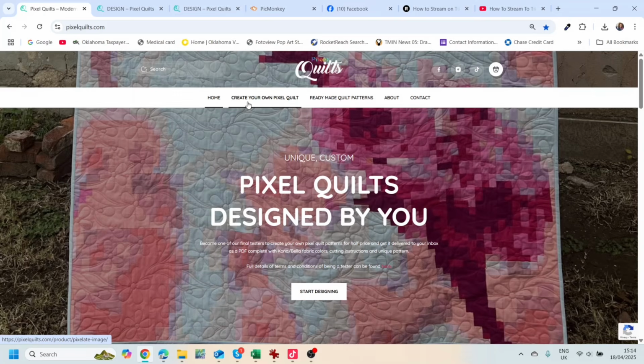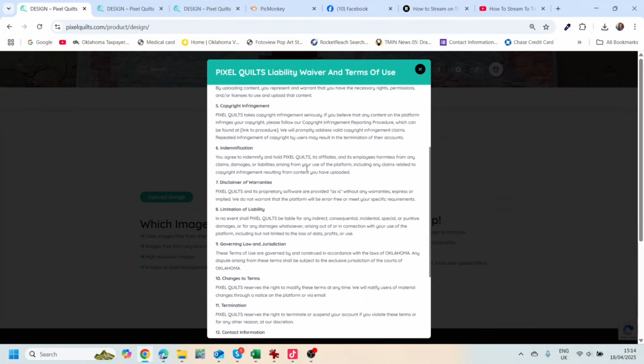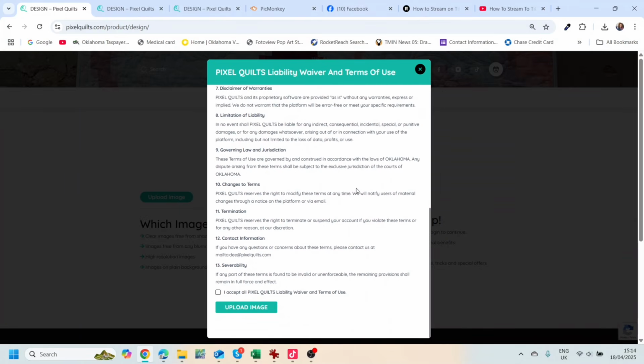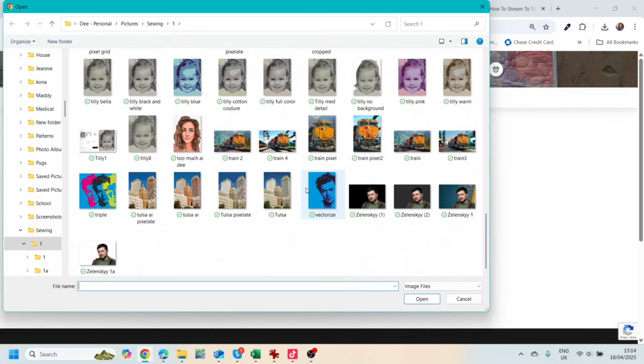Let's go. This is the website, this is the front page, and you want to go into create your own pixel quilt. Once you click into that, it will ask you to register if you're not already registered. I'm already logged in, but it will usually ask you to log in as well. These are the terms and conditions you have to abide by when uploading your image. But when you're ready, let's pick an image.